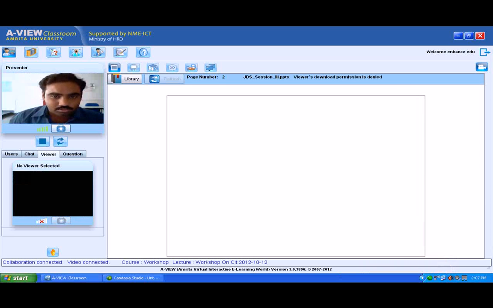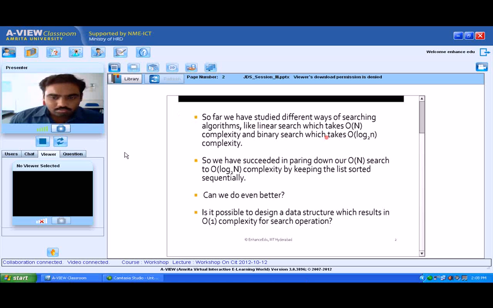So far, we have discussed searching algorithms like linear search, which takes big O of n complexity for insertion and deletion, and for searching also. Then we have learned the binary search algorithm, which gives a searching complexity of log n base 2. So we have successfully reduced our big O of n complexity to log n base 2 by using binary search.